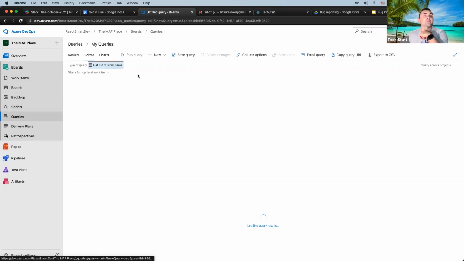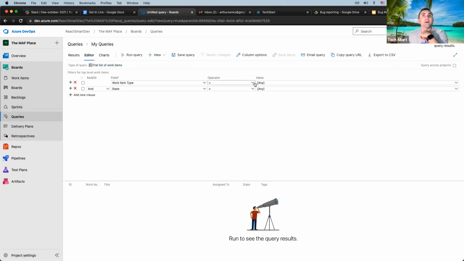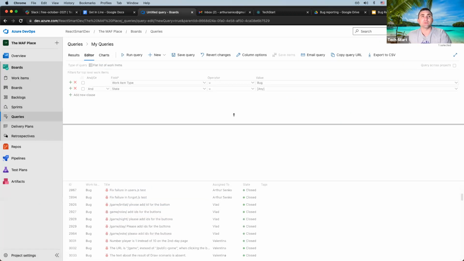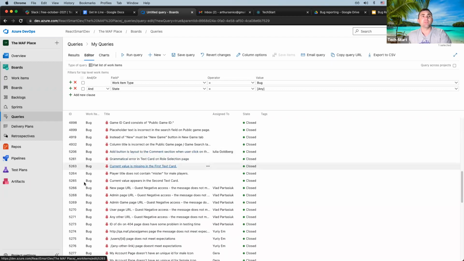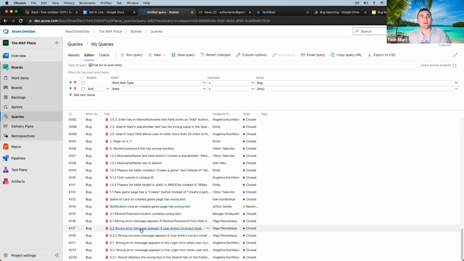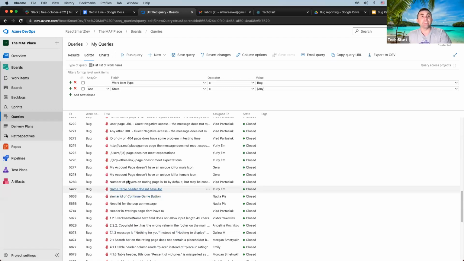So new query, work item type equal to bug, right? And the state any. Can I run this query? Yeah, so I can add another thing like the title equals to something and so on, because when I'm looking for some specific thing, what I will see is just this, and I will be looking for some specific bug that I need to find, right? And if the summary is good enough for me to understand the problem, this is good.